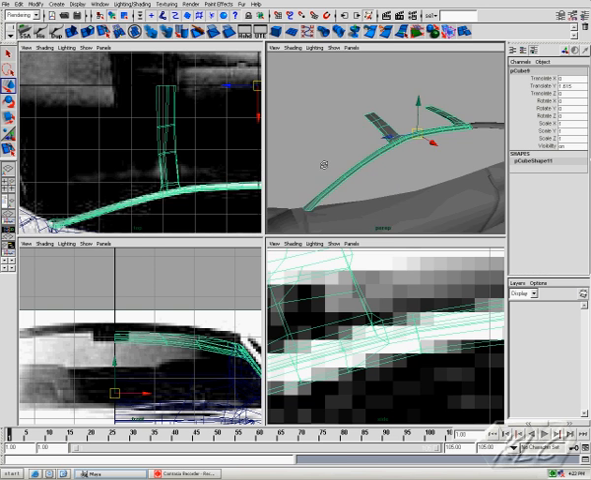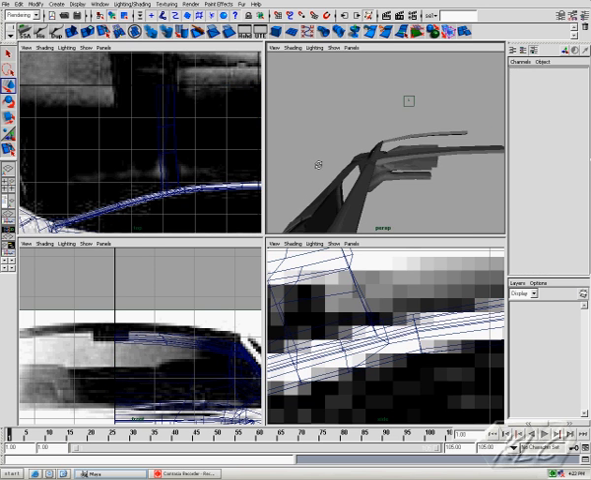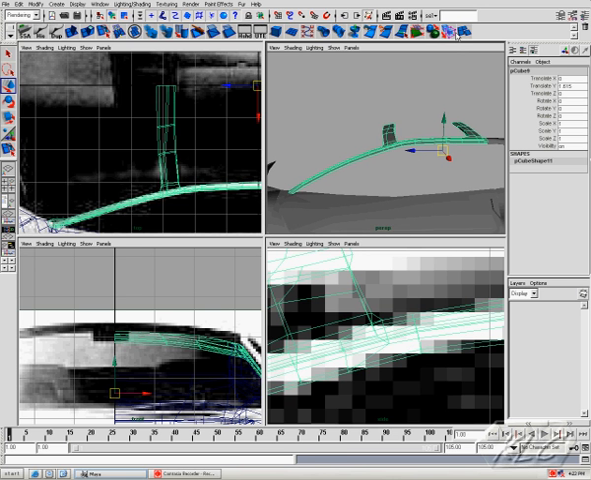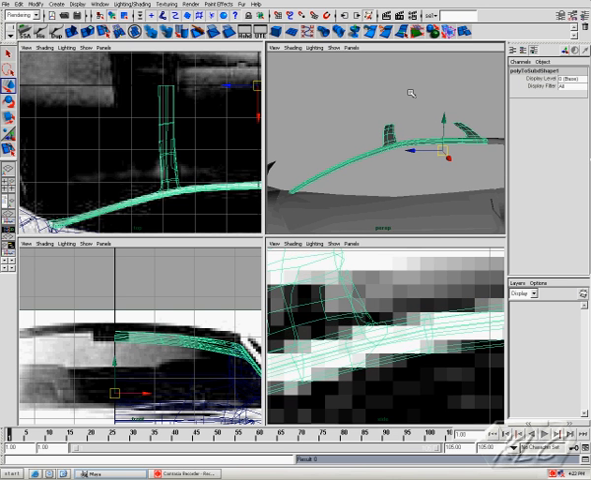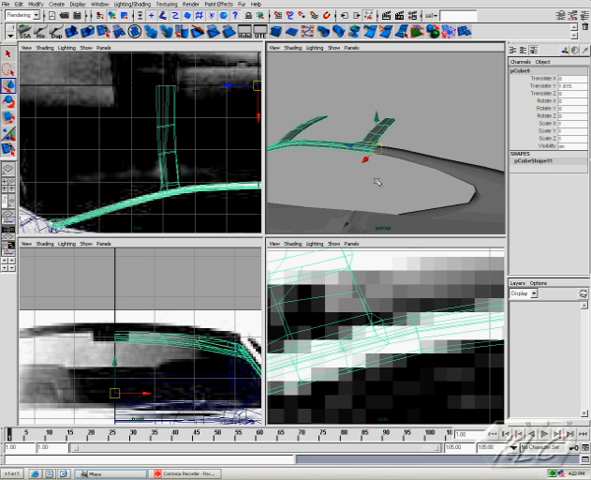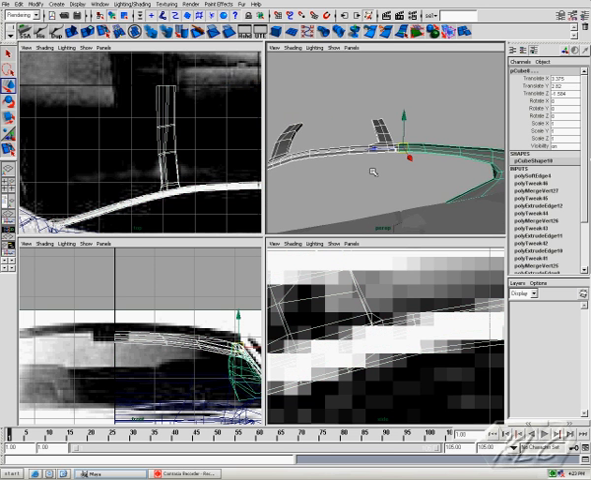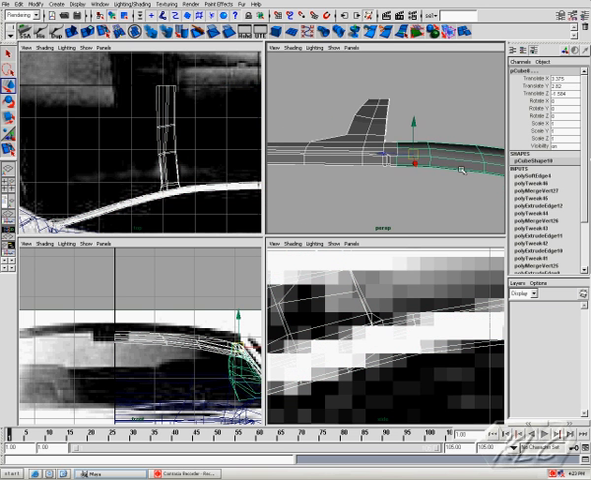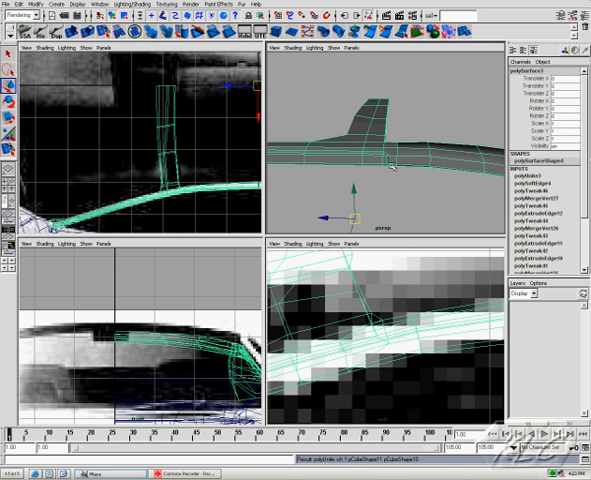And again, just delete the history. Make sure it still smooths out, which it does. And now we're just going to attach these two. So select them, do a combine polygon. I thought I had a shortcut up here. Yet no, I do not see it. Oh, there it is.